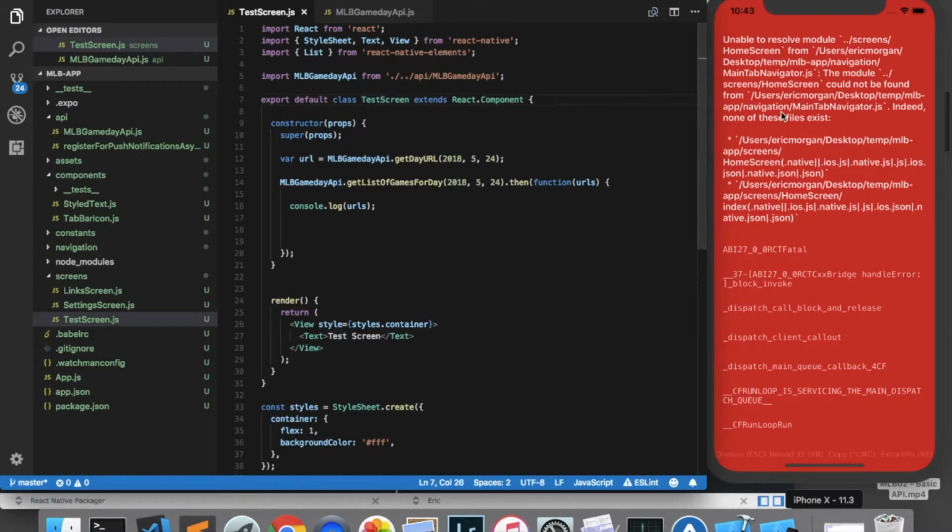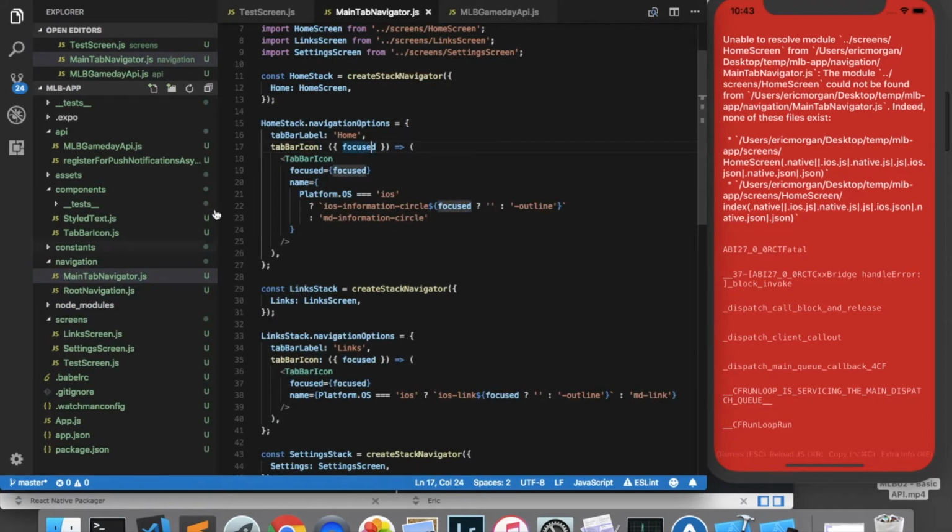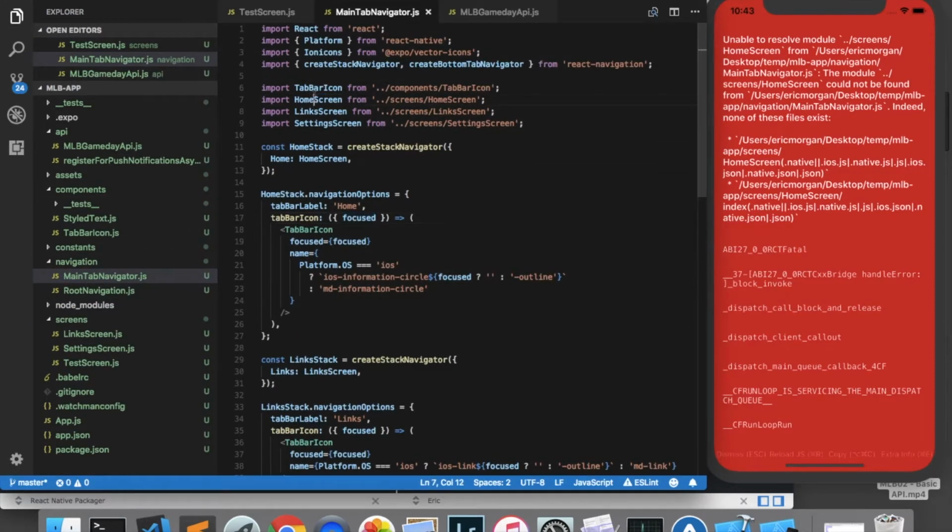Now you'll see we get an error on the right side because the project is looking for a file called homescreen.js, which no longer exists. So we're going to open up the navigation folder and go into the main tab navigator. And anywhere we see the home screen, we're going to change it to test screen.